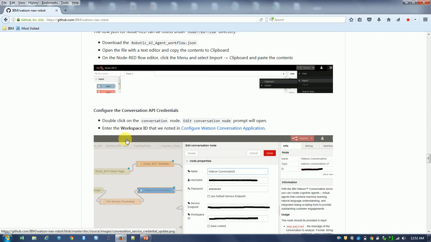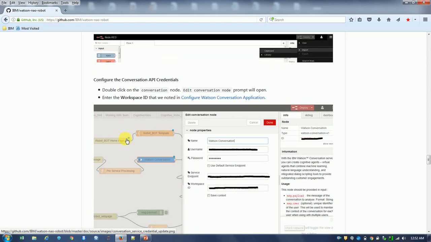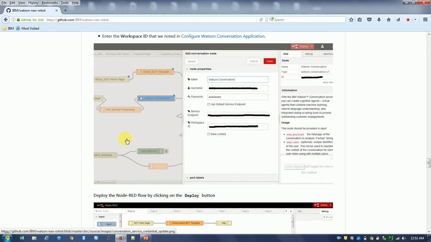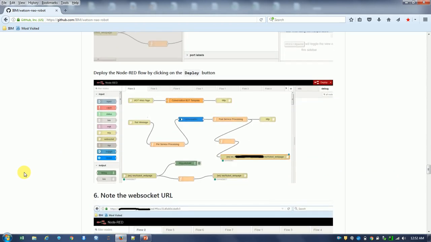We just have to double click on conversation node, follow the instructions mentioned here, and then key in the username, password, and workspace ID as we had made note of it earlier while creating the conversation service. The next stage would be to deploy the Node-RED flow by clicking the deploy button on the top right hand side. This will make this Node-RED instance active.